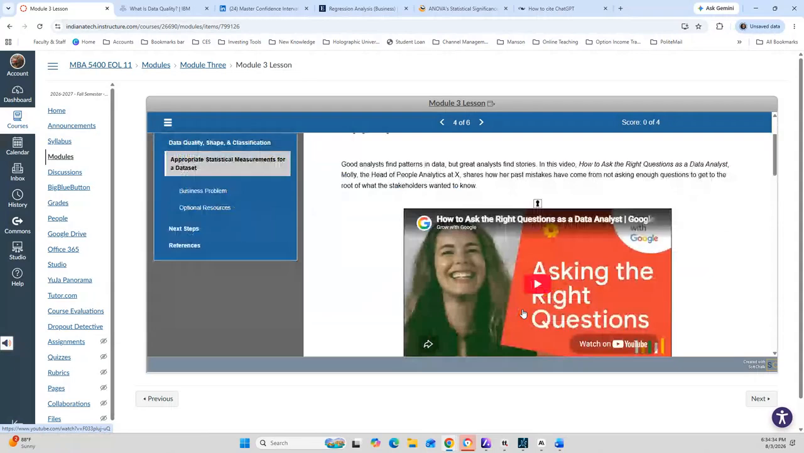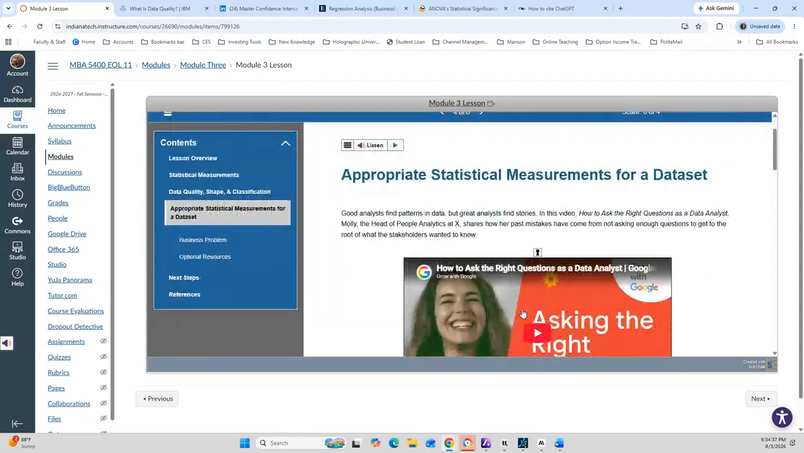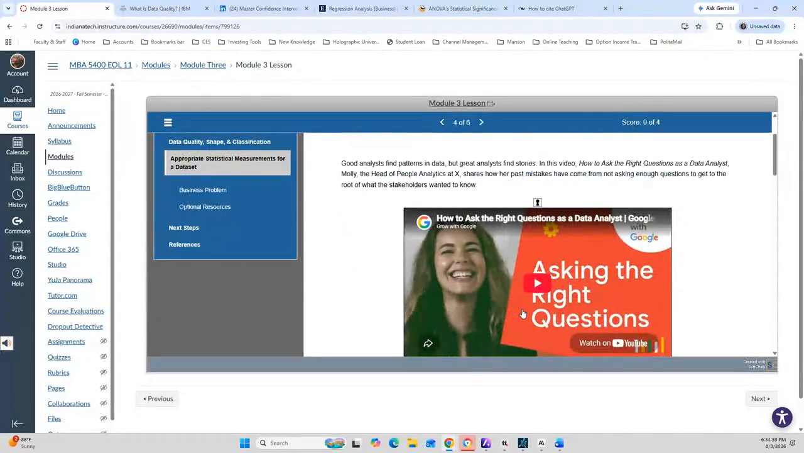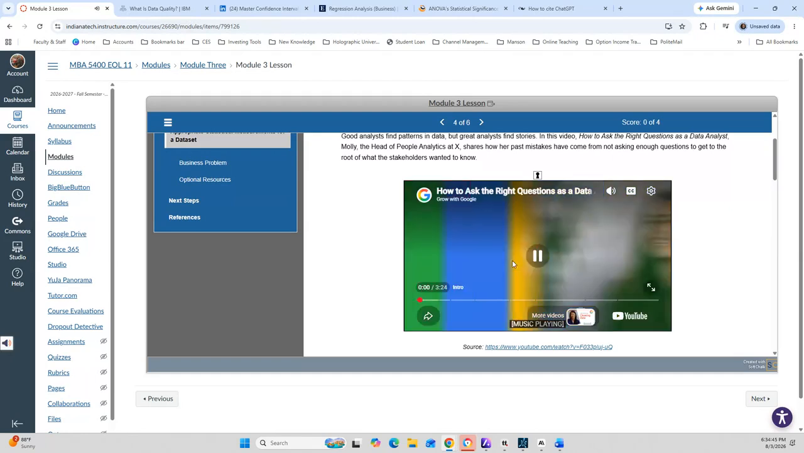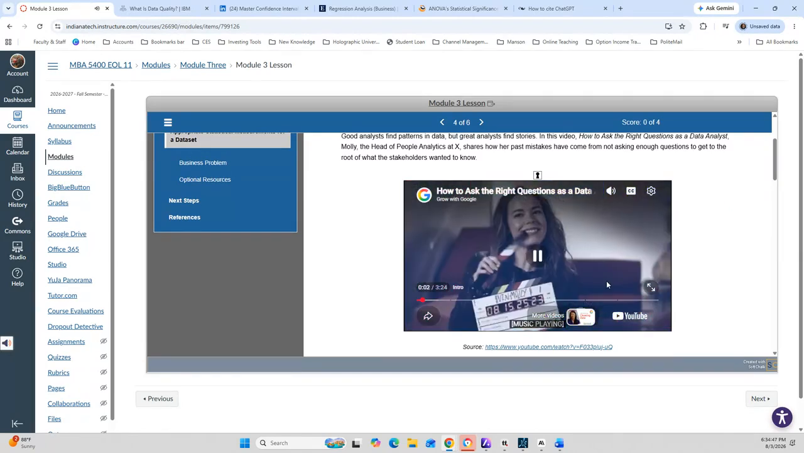And then appropriate statistical measurements for a data set. So notice this is kind of what I touch on. And this video is a YouTube video, so it looks like it's working.